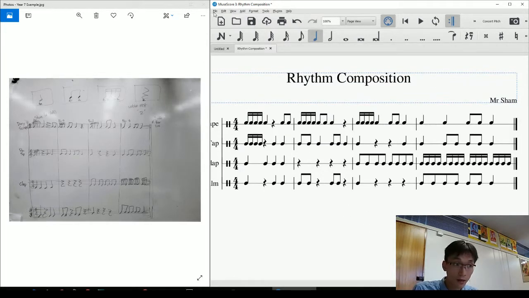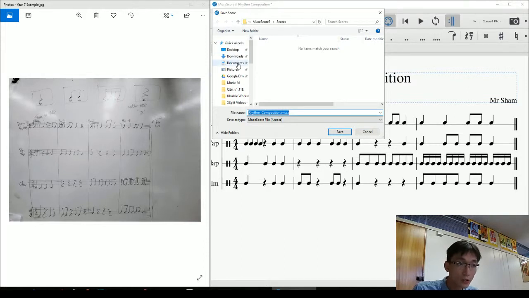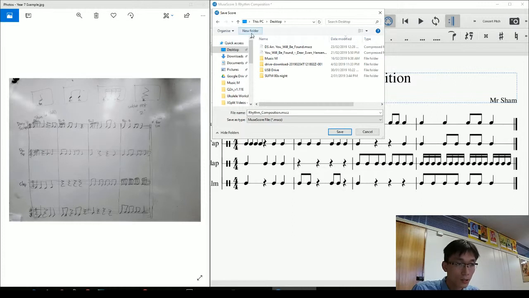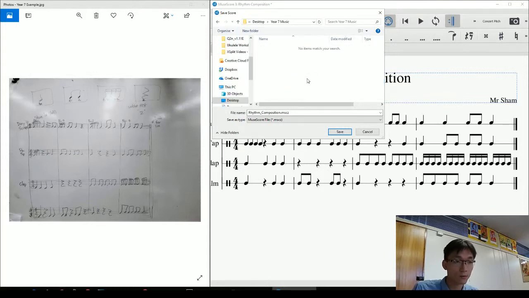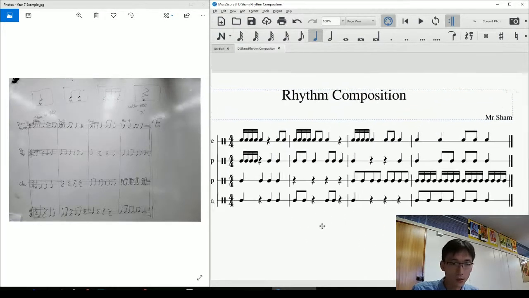Remember to save your work. File, save, or Control S is a shortcut, and you should have some sort of system with saving. Okay, so I would suggest having a Year 7 music folder to put all your work in, both on your computer as well as on Google Drive. With the name of your file, it's often a great idea to have your name in the file name. So, rhythm composition. Because you can imagine when you submit it to the teacher, if they all look the same, it's hard to tell whose work it is.